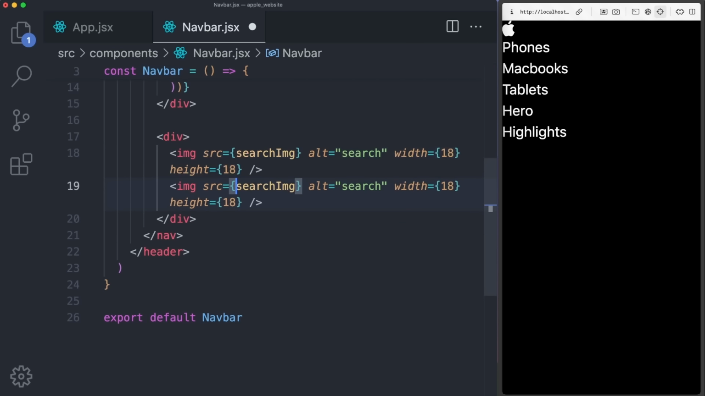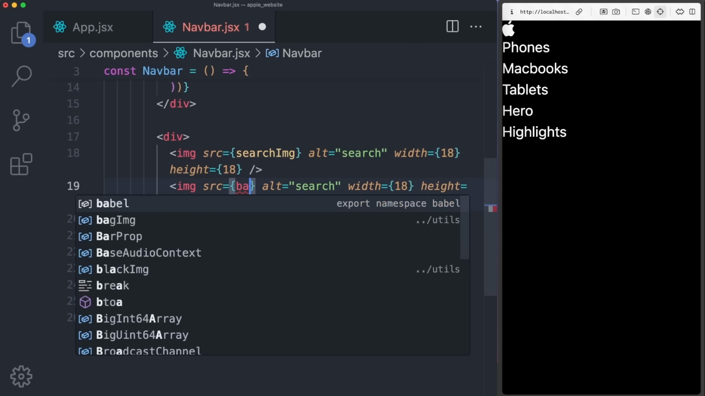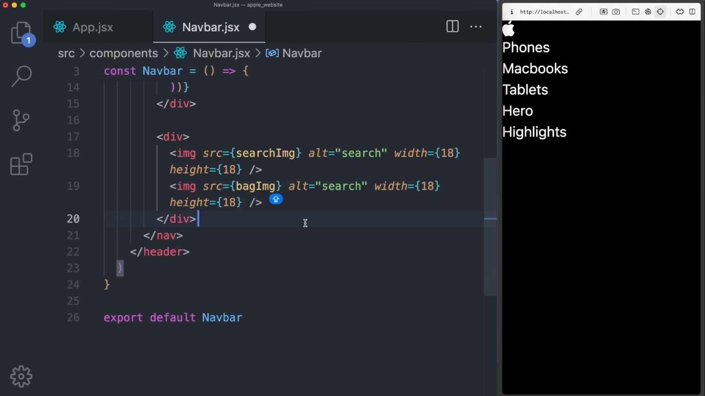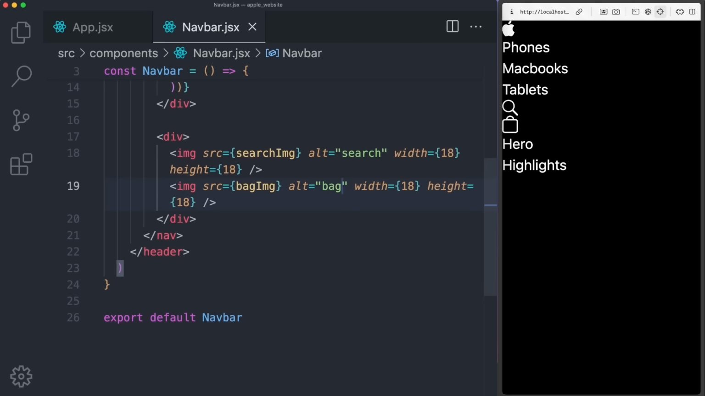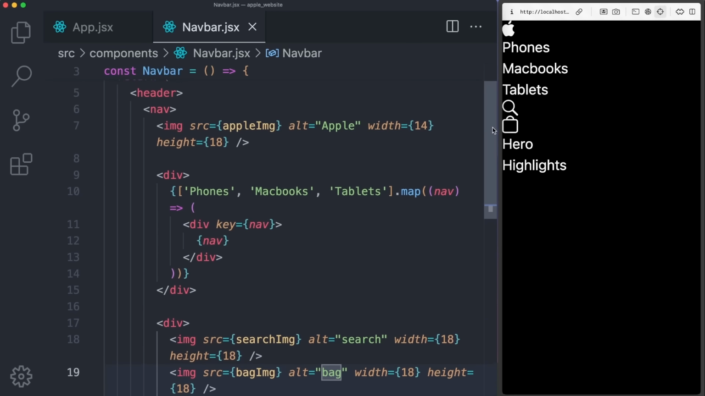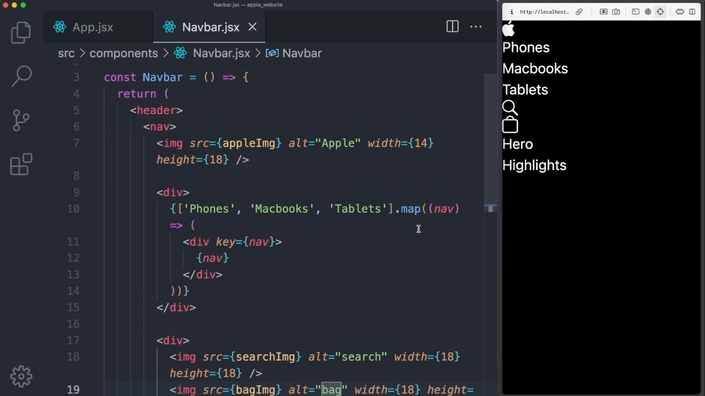We can duplicate that below, and we can also get the bag image from utils in case we want to buy something. Of course, I'm going to change the alt to bag. If we save this, you can also see the search and the bag, all very minimalistic, as Apple always is. So now that we have the layout of our navigation bar, let's start adding the styles.